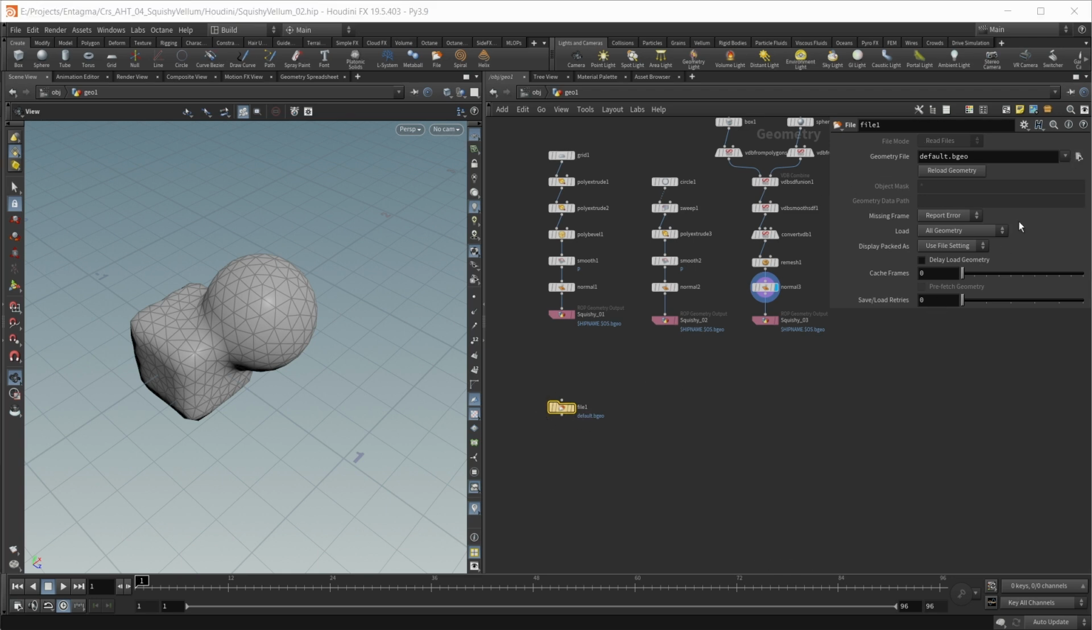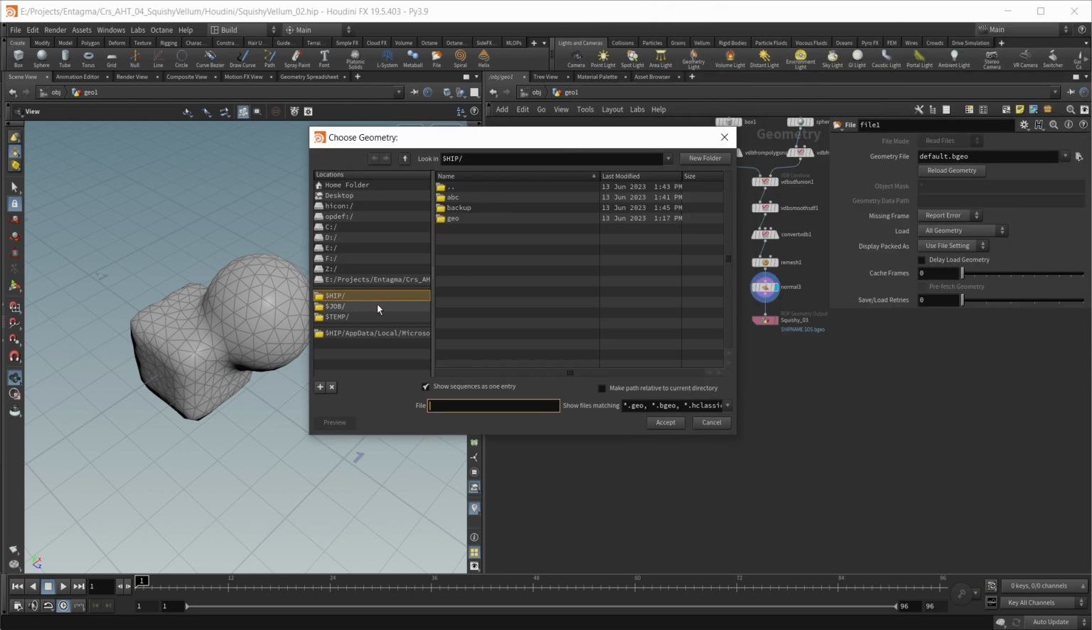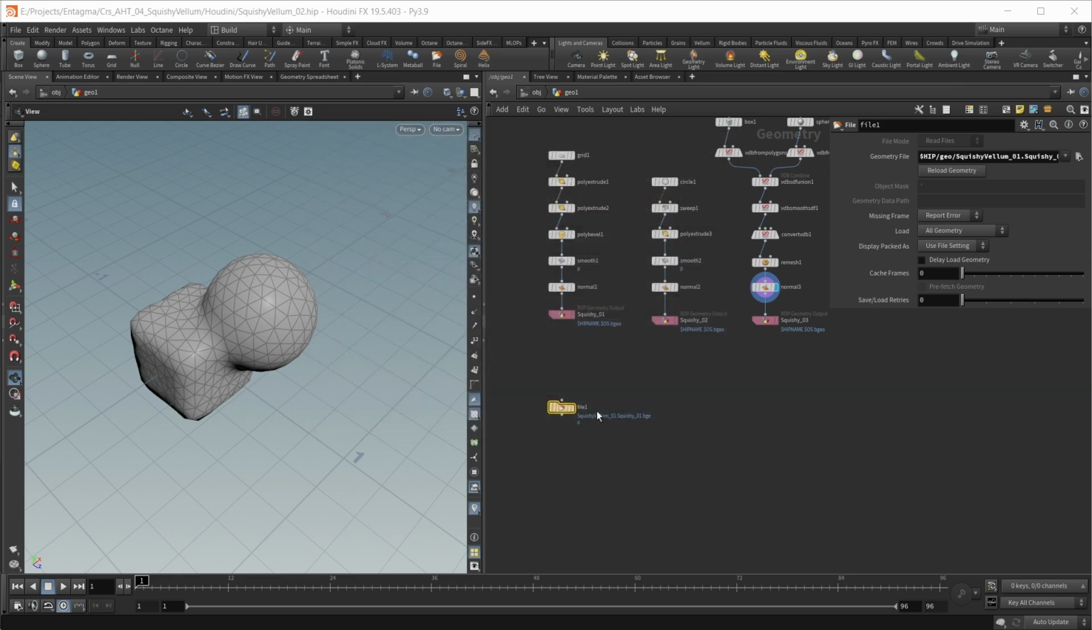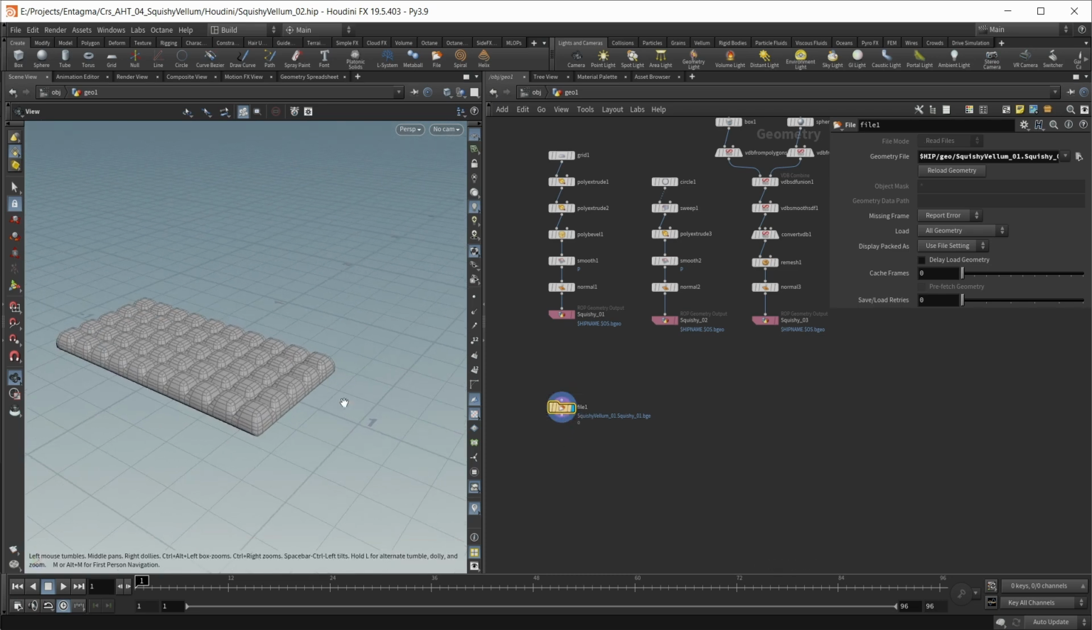So with a file node selected, let's click this little button right here. This opens up our file explorer, and let's navigate to the HIP file with this $HIP button. And then jump into our geo folder to see the single entries in here. Let's uncheck show sequences as one entry. And now I have my 3 squishy objects here selectable again. So let's select our first squishy object and let's hit accept. And if we put our display flag down at our file node, here again is our chocolate bar.